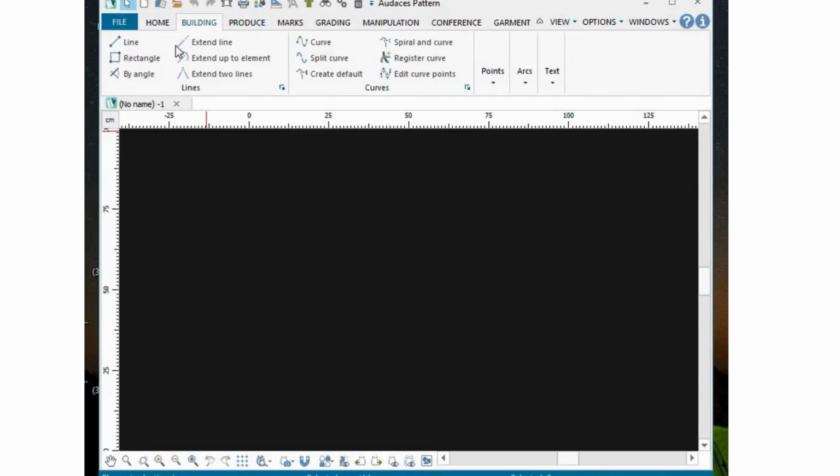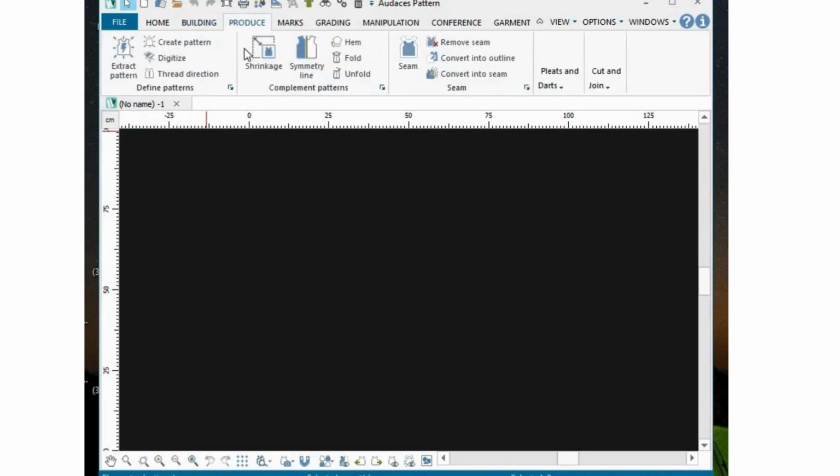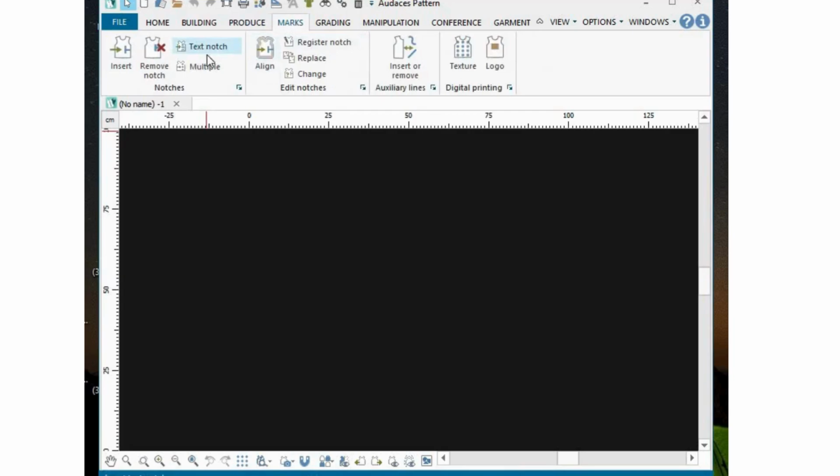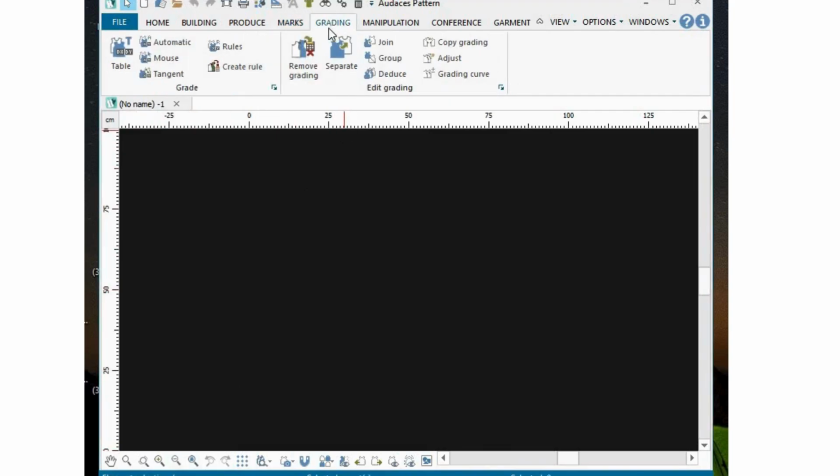Here you have other menus. You have the home, you have the building menu where you do a lot of things like creating lines, extending lines, using curve, splitting curve, and all that. You have the produce tab where you can use for shrinkage, for symmetry line, for hems, to remove seams and all that. You have the marks where you can put text, where you can do a lot of things when it comes to pattern drafting.